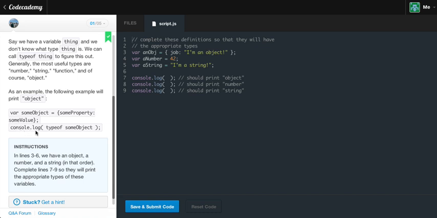And now if you see our console.log statement, we are using the typeof operator and we're giving it whatever our variable's name is. In this case, we're saying typeof someObject, which is the object that we have stated above. And this will return what kind of data it is, whether it's a string, a function, an object, or a number, whatever.